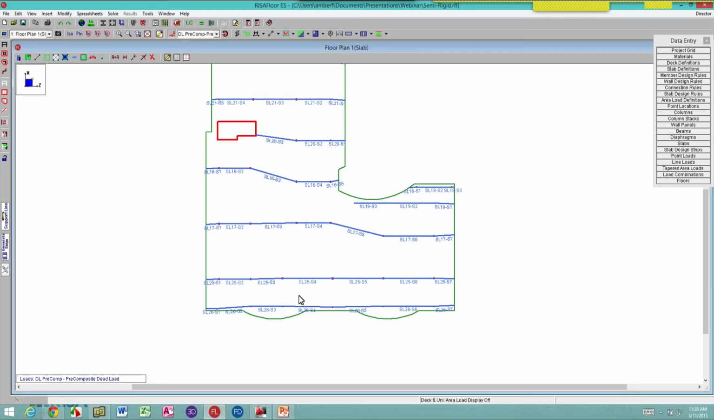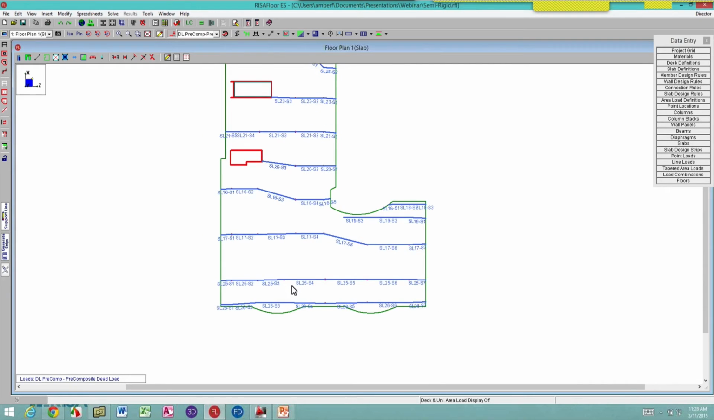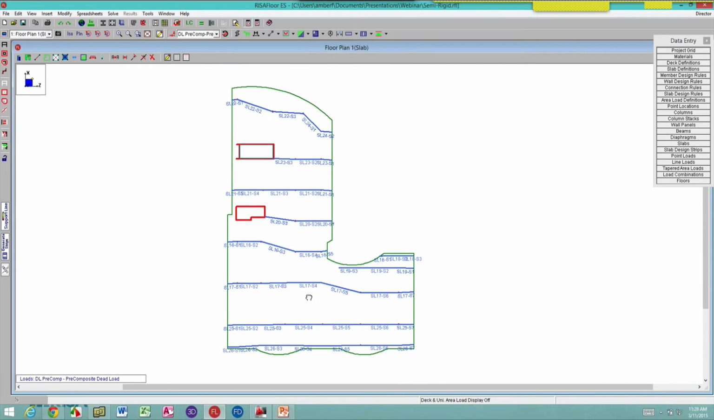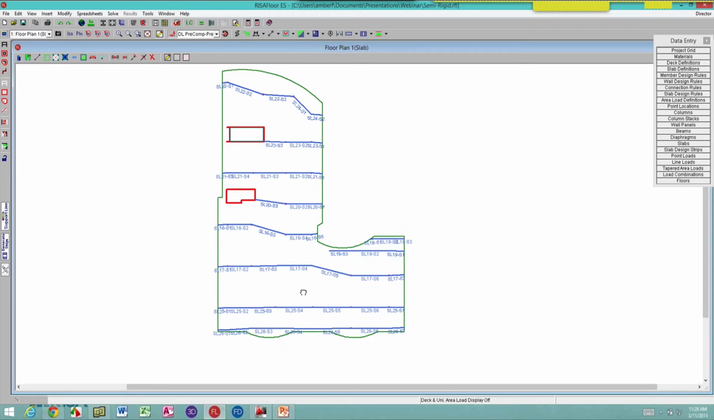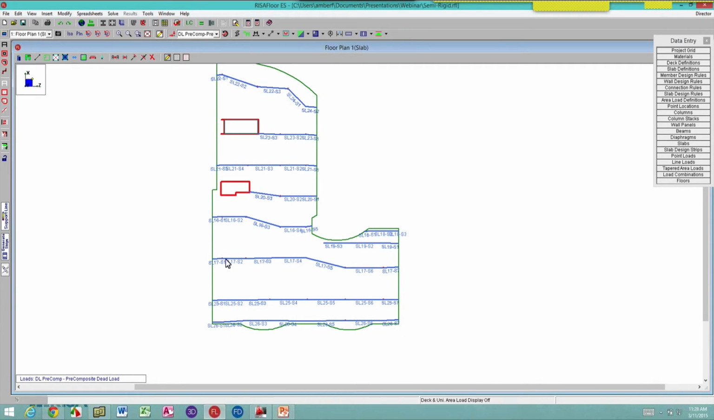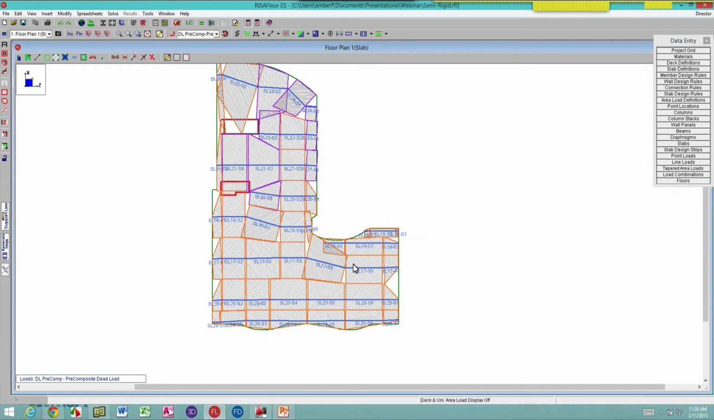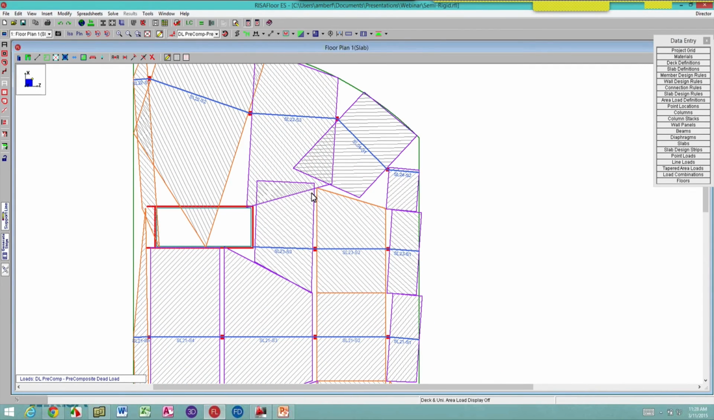Once you create your support lines, you can have the program automatically generate the design strips. So basically, it's going to take some tributary area and create some design strips. Now, the one thing that I love about, and let me just display those so that you can actually see those design strips, the one thing I love about RISAFloor ES is that, yes, it automatically creates those design strips, but you're going to have areas like up here where you have overlapping design strips, or maybe they're not really what you want. RISAFloor ES gives you the ability to modify those.